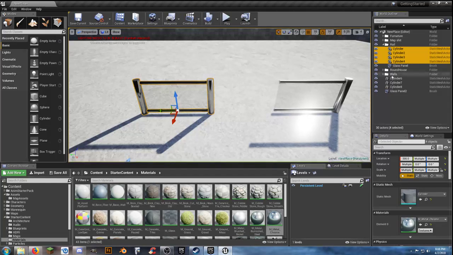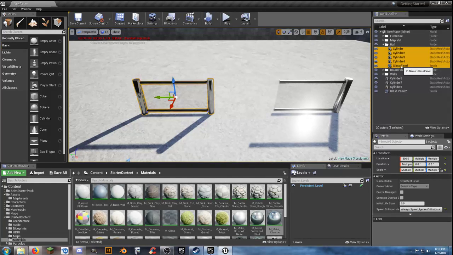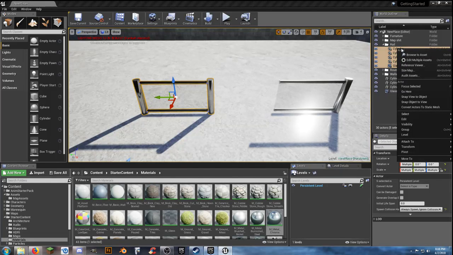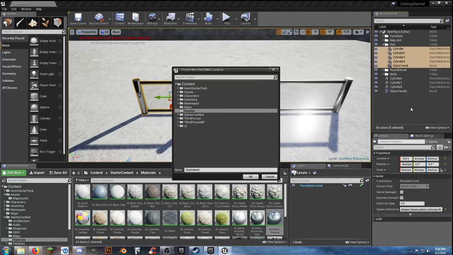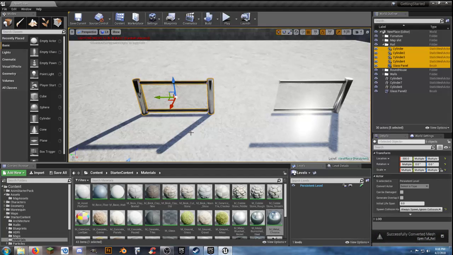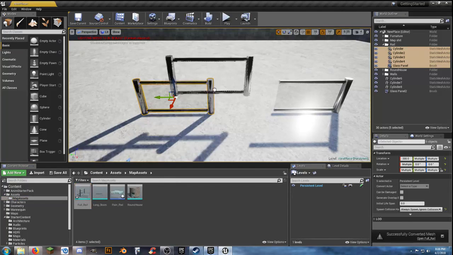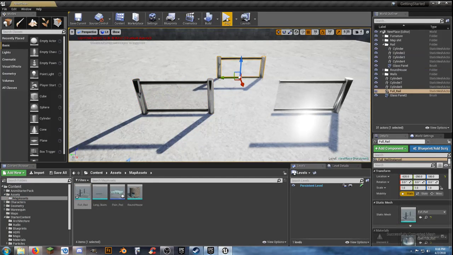We can grab these guys, and I'm going to see if we can do it with our glass panel as well. And you right click on it and convert actors to static mesh. And again, we want to come over to our assets, map assets, and let's call it the full underscore rail, and save. So now we've created that. Let's actually look in that and grab one, throw it into the map so we can look at it.